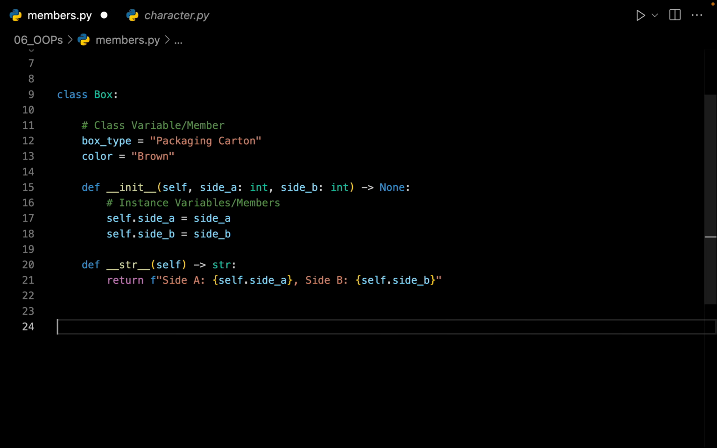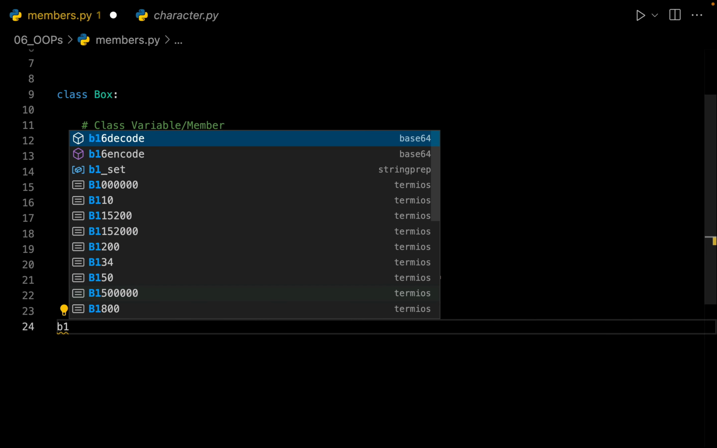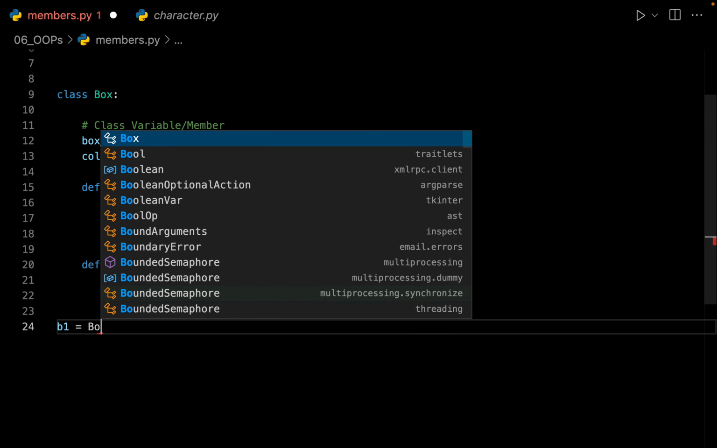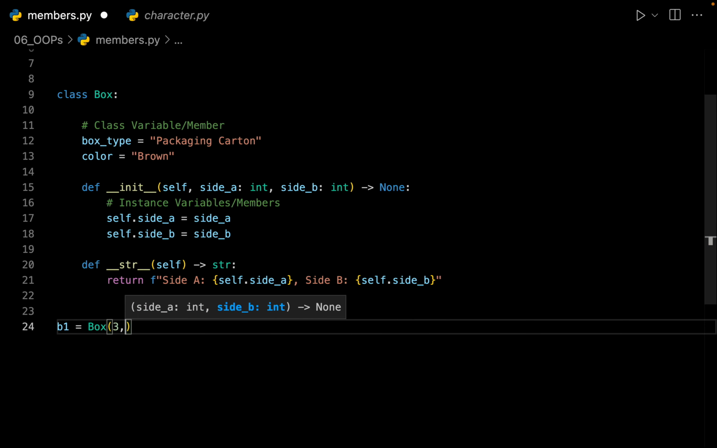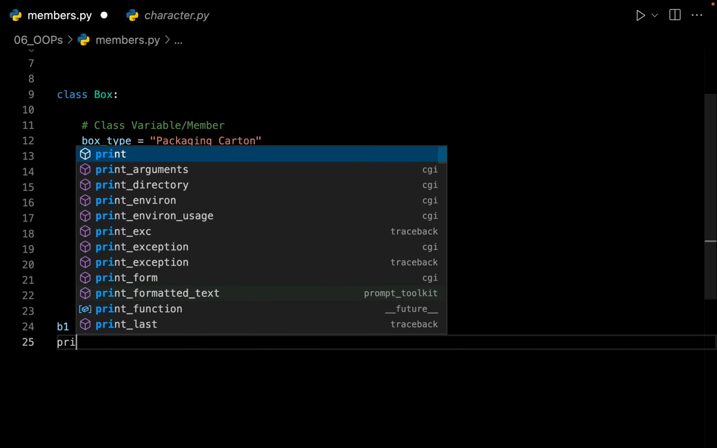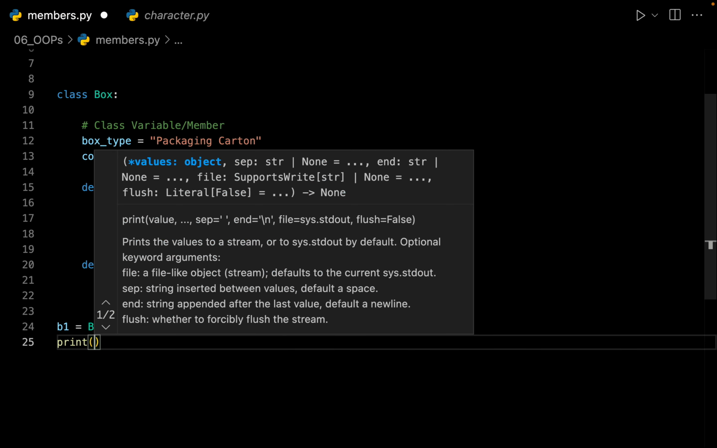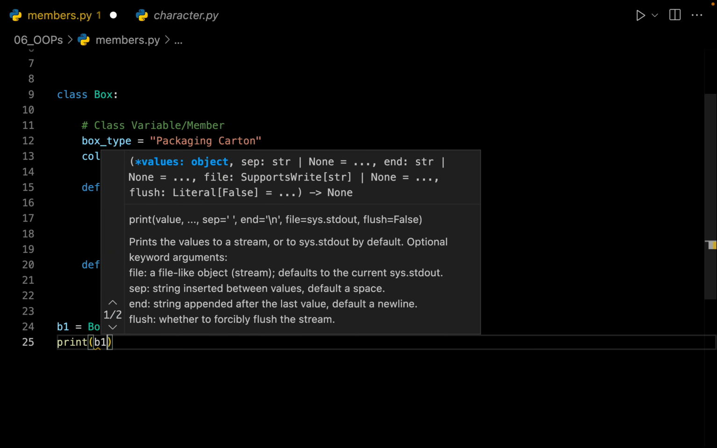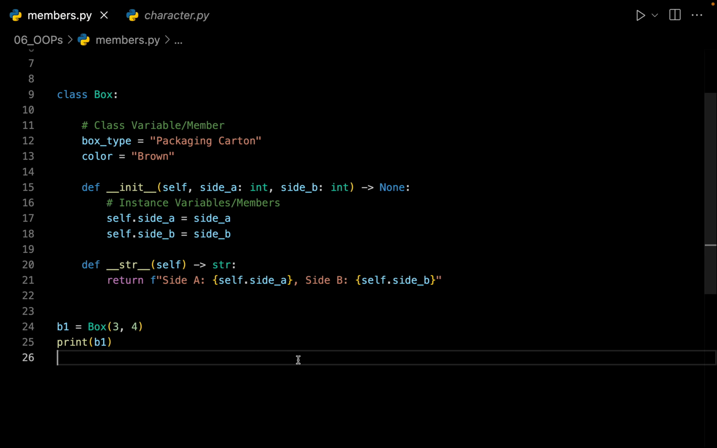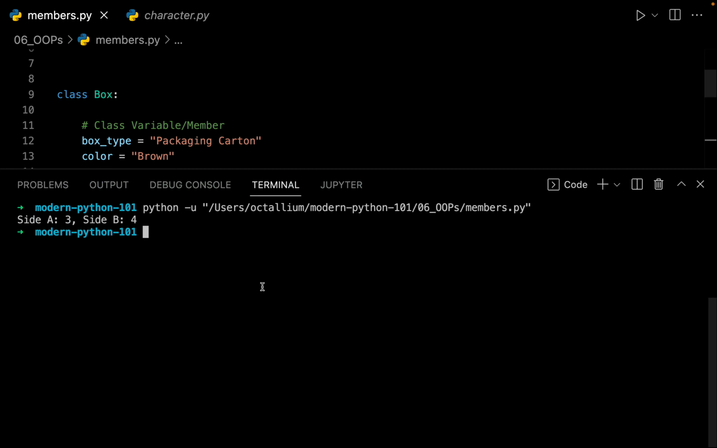Let us create an instance called the first box, and I can say the box side A, maybe it's 3 and the next is 4. Let us try to print out my box. So I can say I want to print my box. Let me save it and let me try to run it. So here we have a box, side A is 3 and the side B is 4.